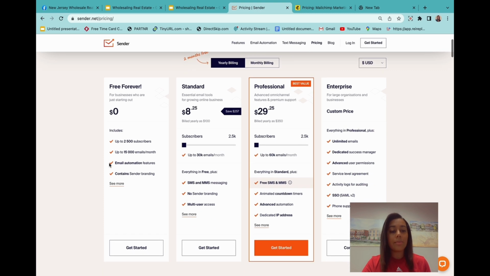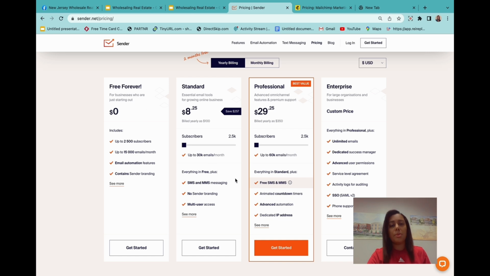And then the Sender app sends you 15,000 emails a month. So I use Sender just because it was a cheaper alternative, but MailChimp is great as well. MailChimp gets pretty expensive once you want more. Sender app is pretty cheap. And they both do the exact same thing, so you're fine picking either or.